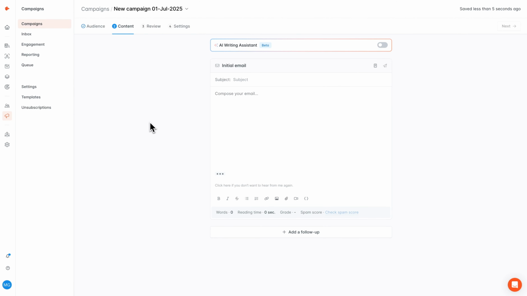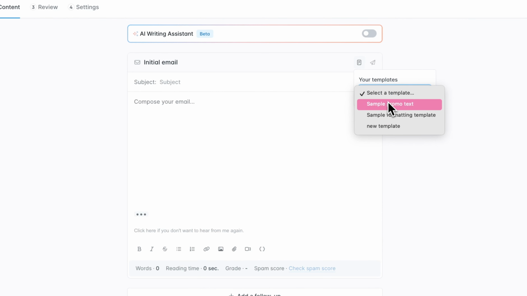This section is where you're going to insert all of the copy for your emails. You can add a subject line, compose your email, add follow-ups, and even check the spam score for your content. If you frequently use templates when crafting your emails, we have a template library that you can save templates to here, and you can add them in using this icon right here.